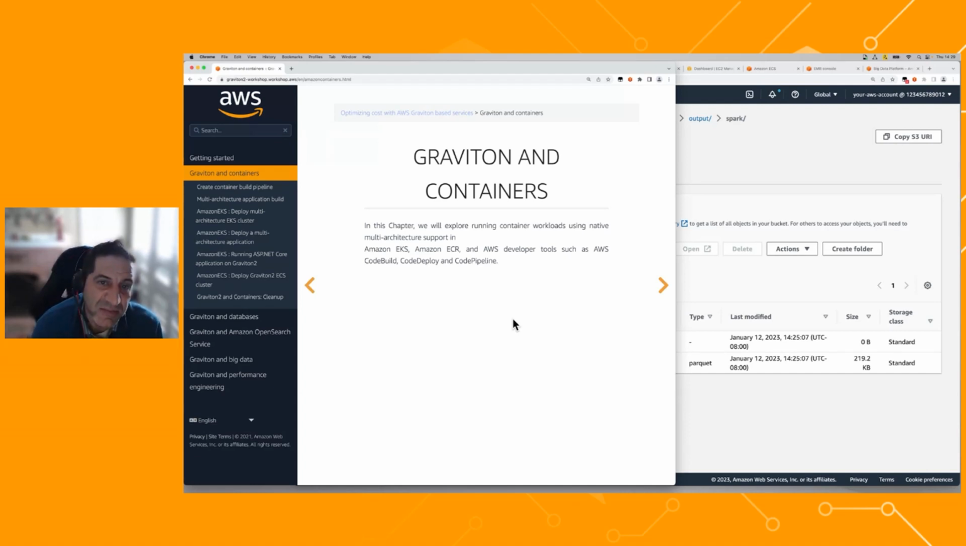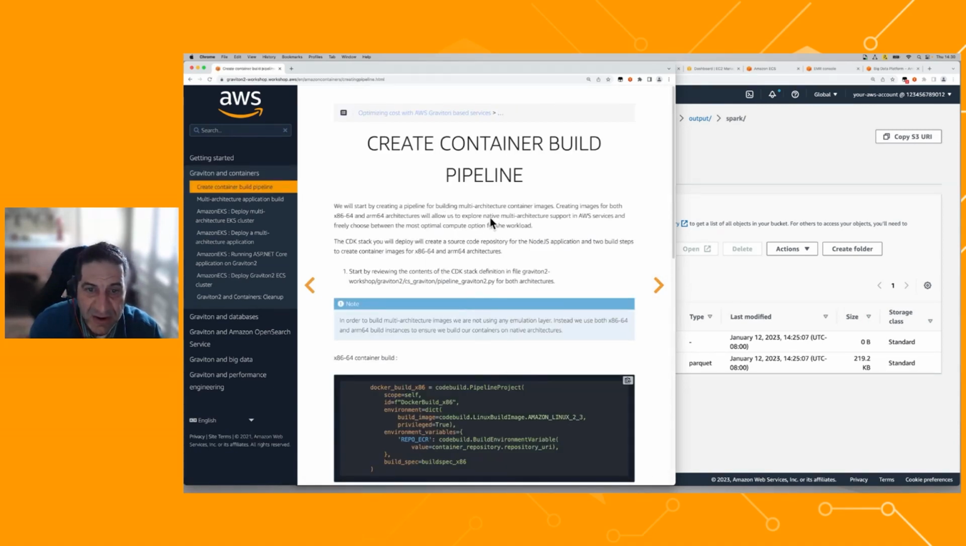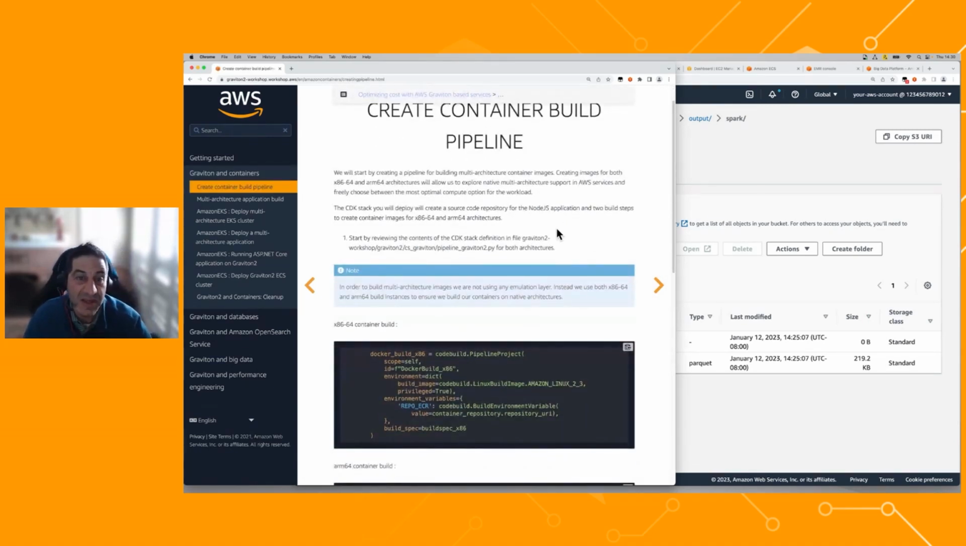And we will actually build an entire end-to-end pipeline using Amazon EKS, Amazon ECR, and AWS developer tools, including CodeBuild, CodeDeploy, and CodePipeline to power this end-to-end environment. So let's take a look at the steps here that can help us get started quickly doing this.